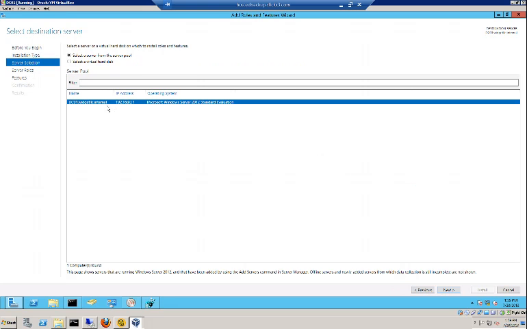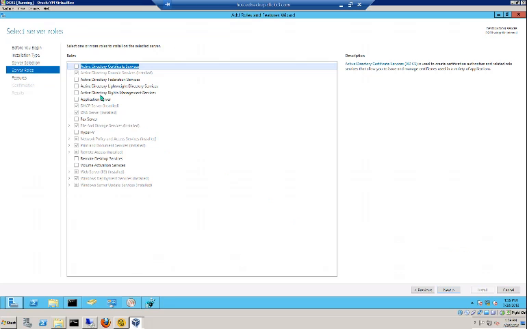Next, it shows our server, which we'll just go ahead and click Next. And from here, we can add roles. So if we decide we want to add a role, we can just go ahead and check that box. I'll just go ahead and add a fax server.